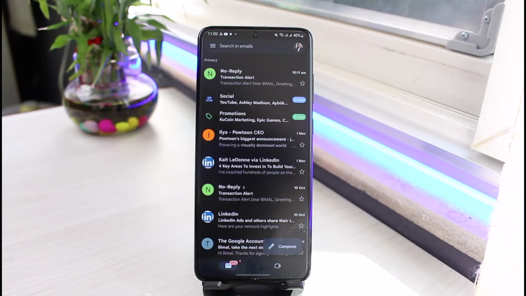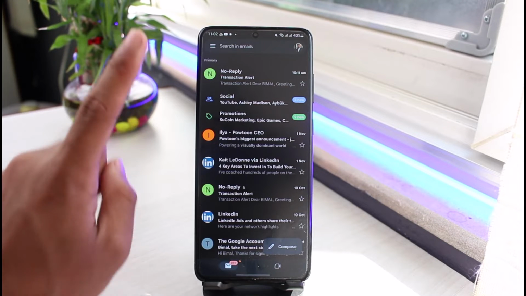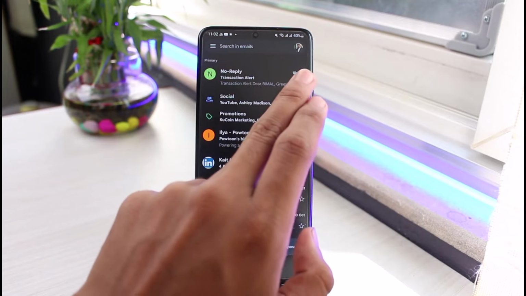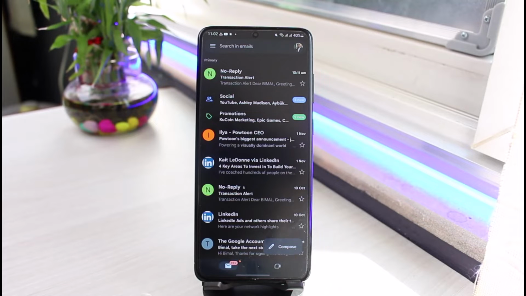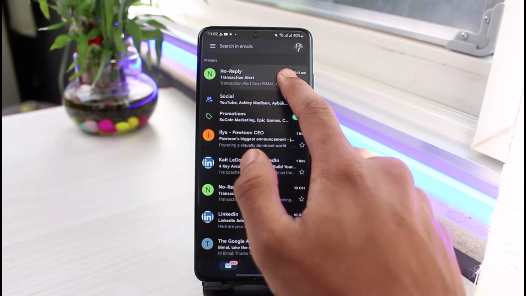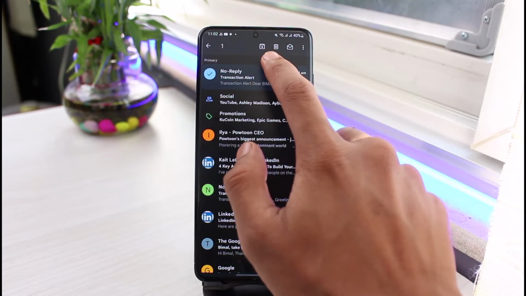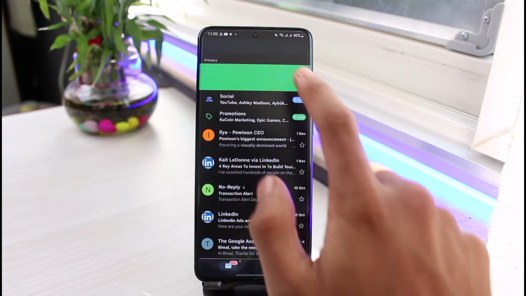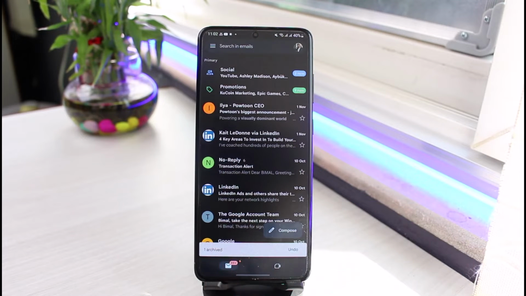So let me go ahead and archive a particular mail for the context of this video. The first mail over here from no reply, and it says from the 10:11 a.m., as you can see. So I will long press on it, and I will archive it by tapping on this little archive button at the very top. Once archived, you can see one archive. Now in order to retrieve, you can undo it right away.